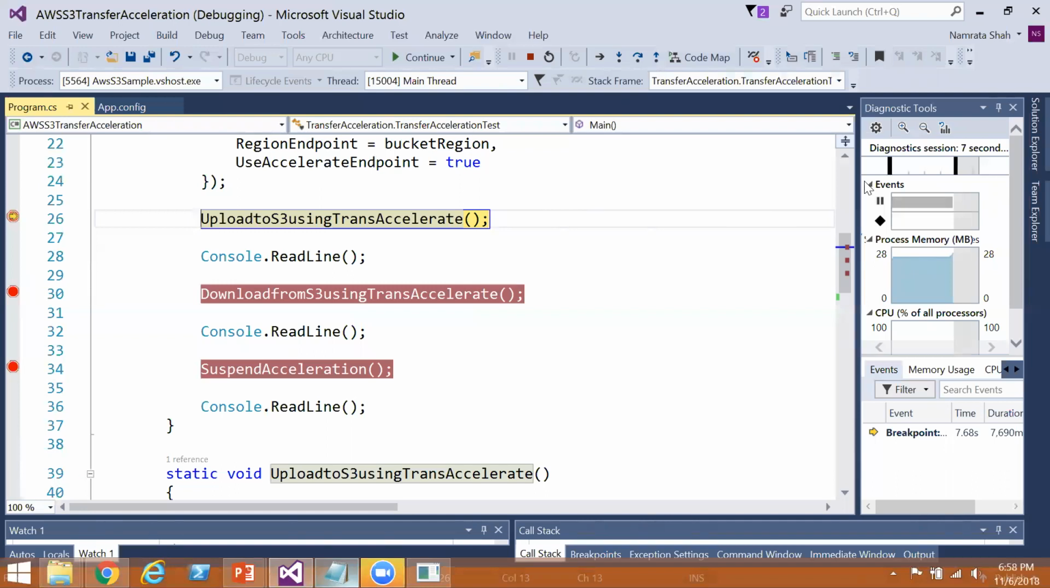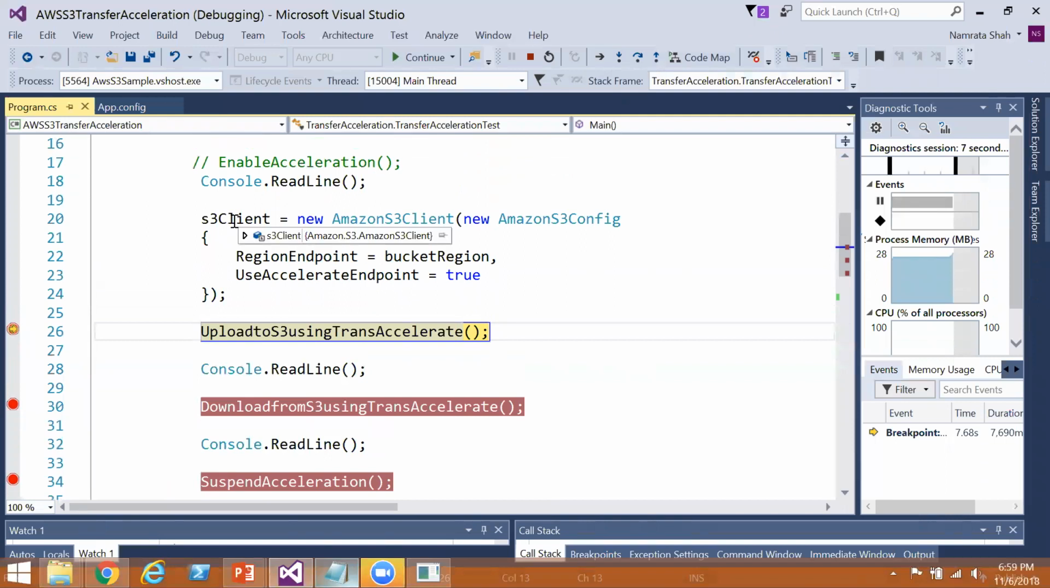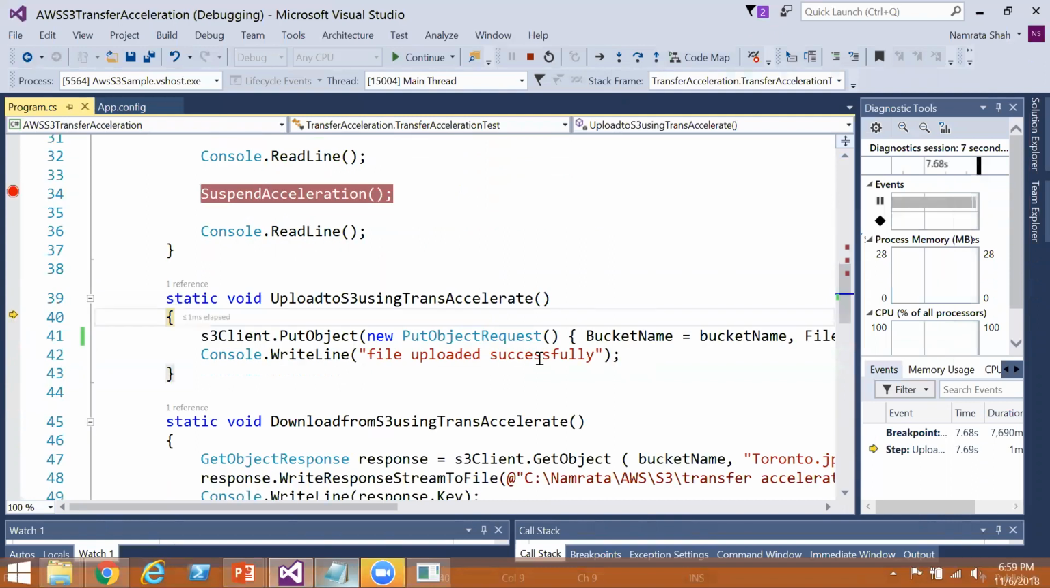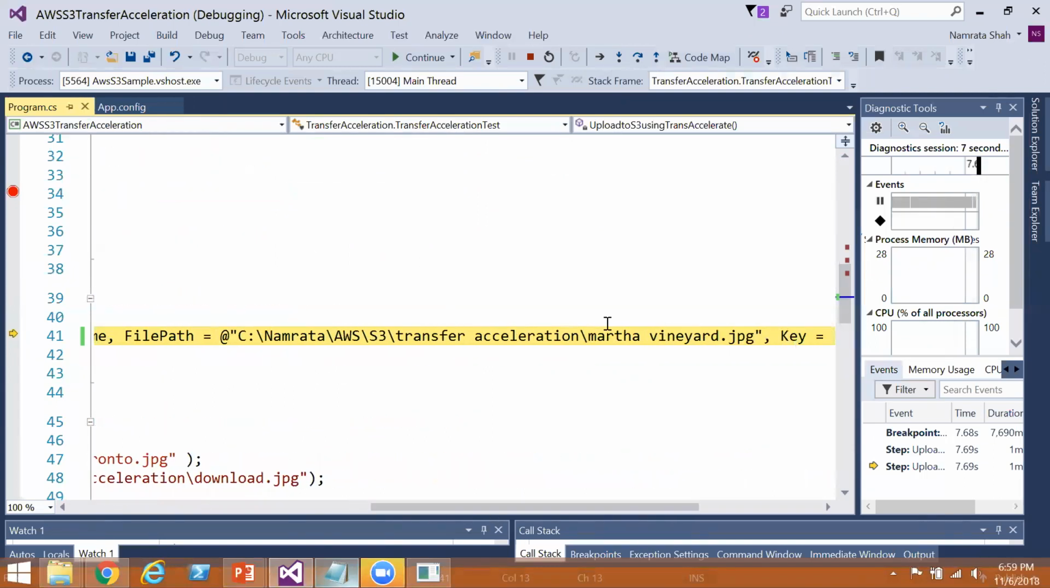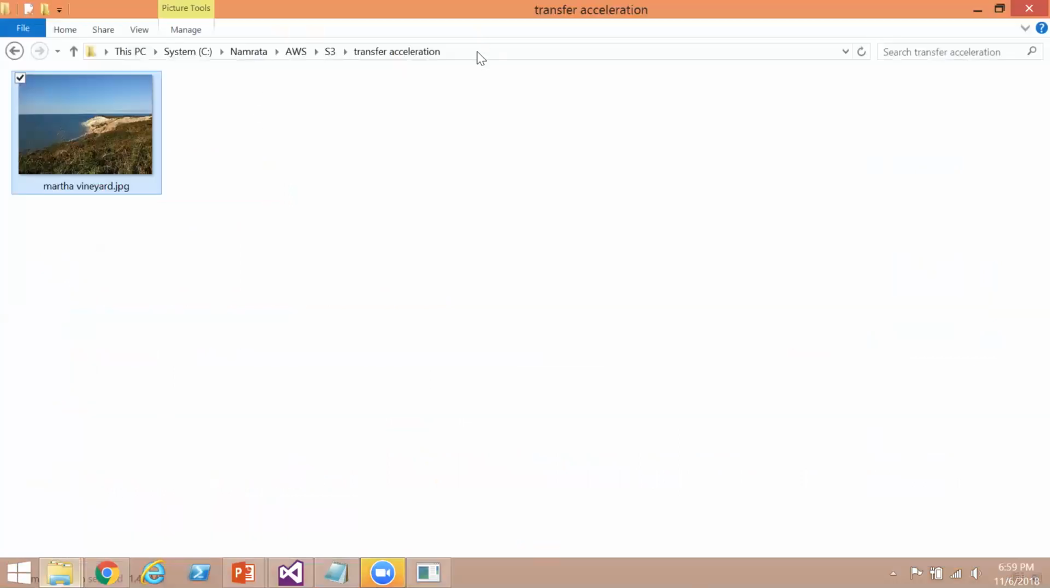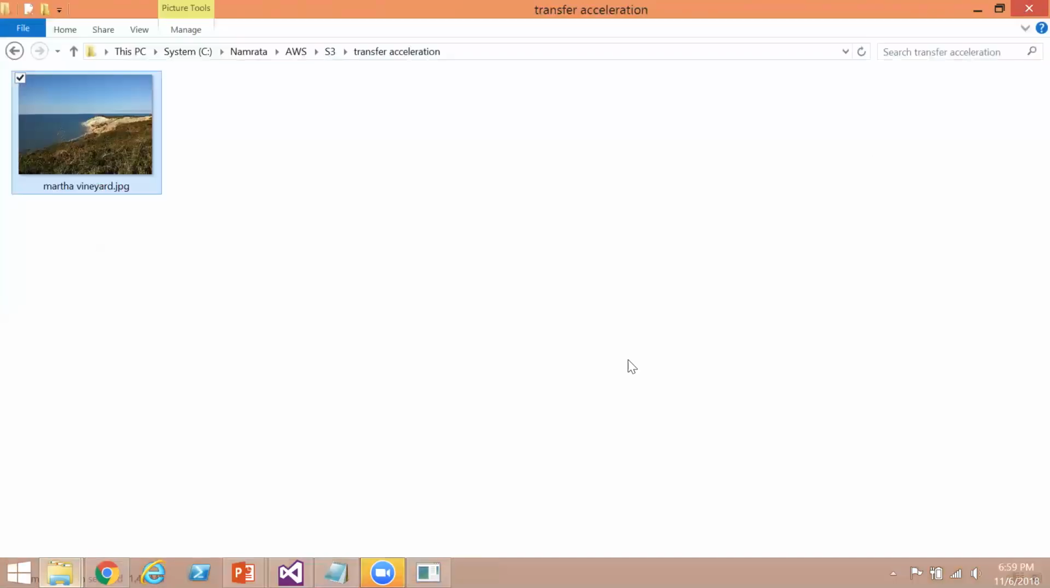The first thing that we will do is upload a file to our S3 bucket. We created this client, as you see, using our S3 acceleration endpoint. And using this particular client, we will go ahead and upload a file. I'm going to step through this, guys. We are now using the client and putting an object in our S3 bucket, which is nothing else but this pretty picture marthavineyard.jpg. This particular file is present on my disk. This is the location, and this is the picture that we will upload to our S3 bucket.